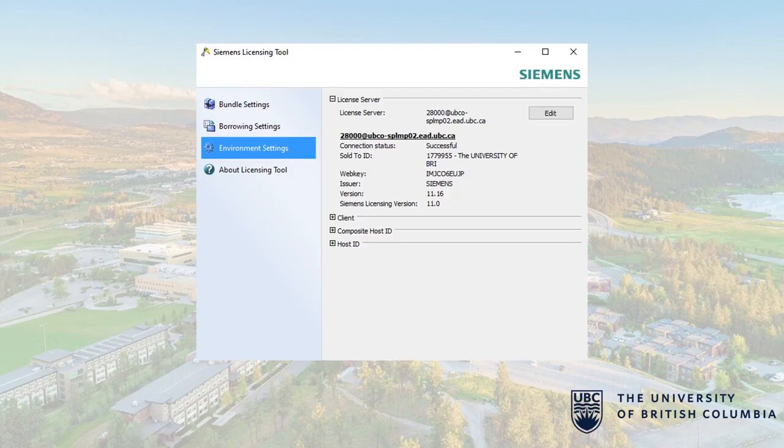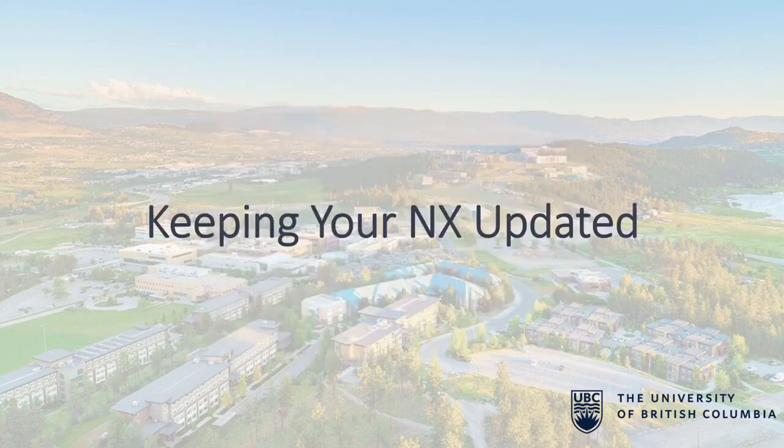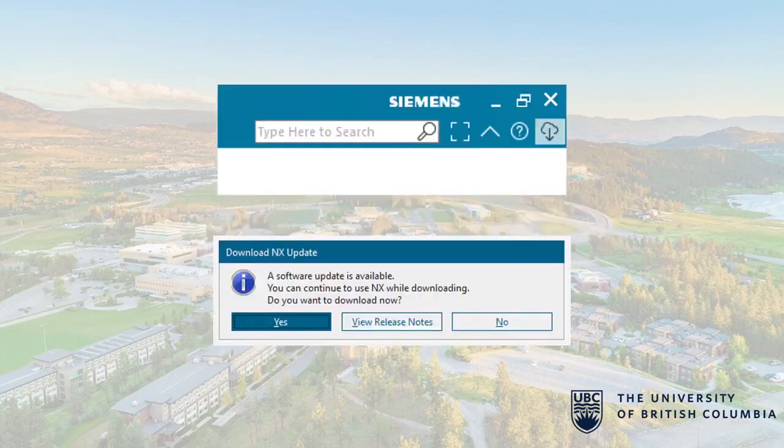Also, check to make sure that in bundle settings on the left, you have all three of the bundles available applied. The moment that most of you have been waiting for is keeping your NX updated. At the very top right, just below the big X, there is a button that looks like a cloud with an arrow going down, at least on my screen. When I click it, it gives me the option to update my software. I'll still be able to use NX while it's doing this download.